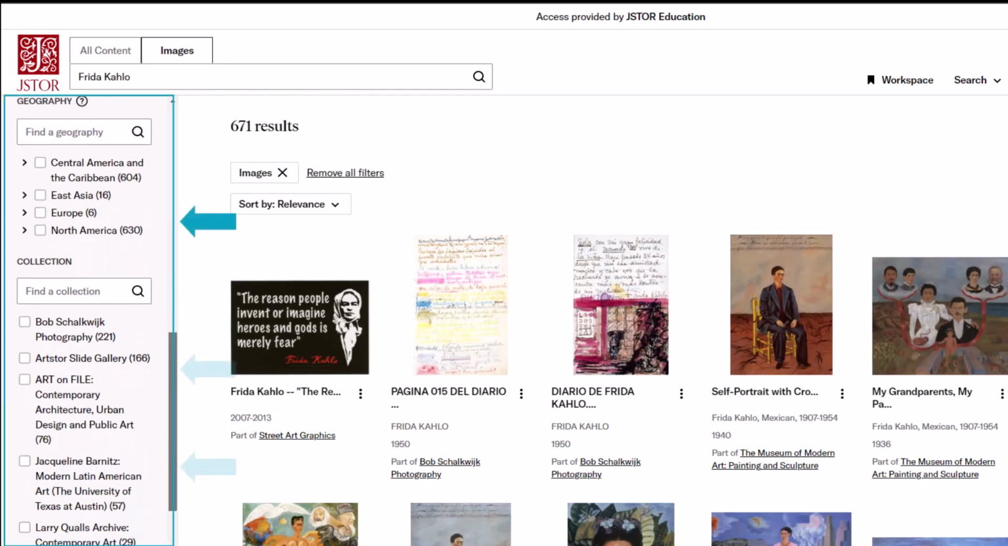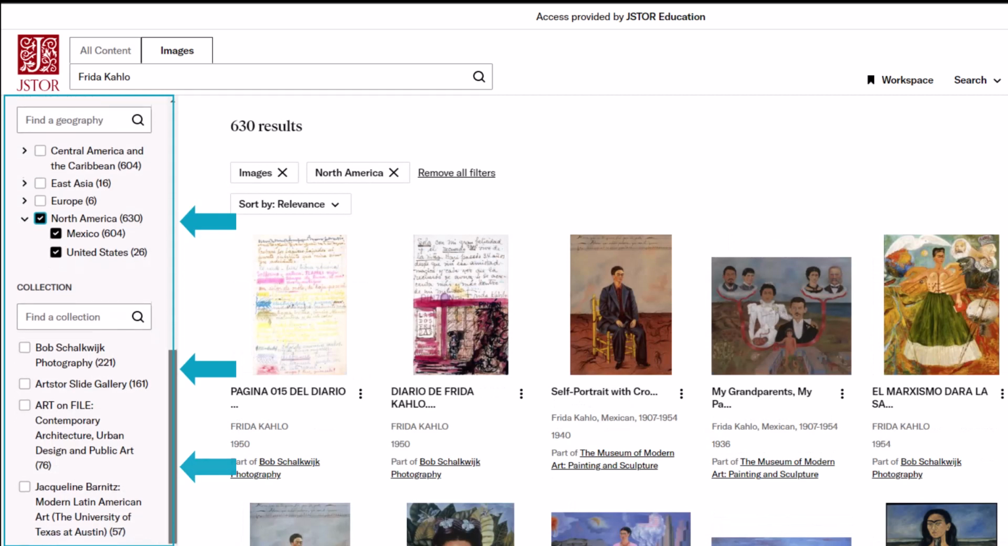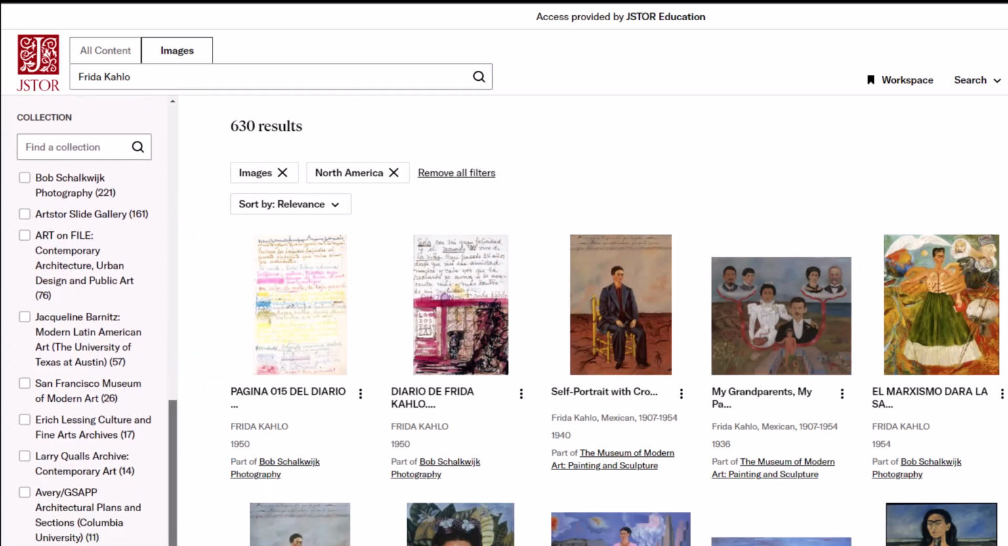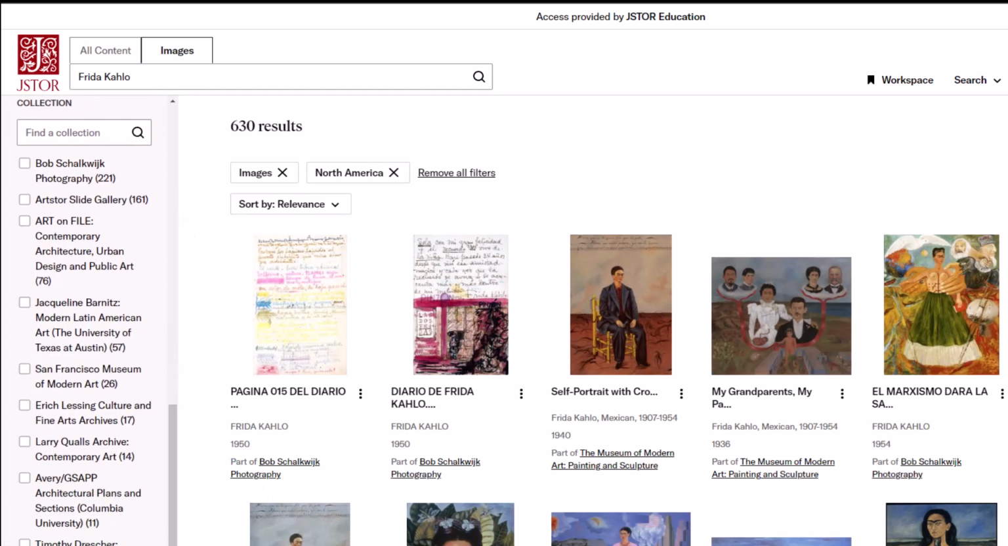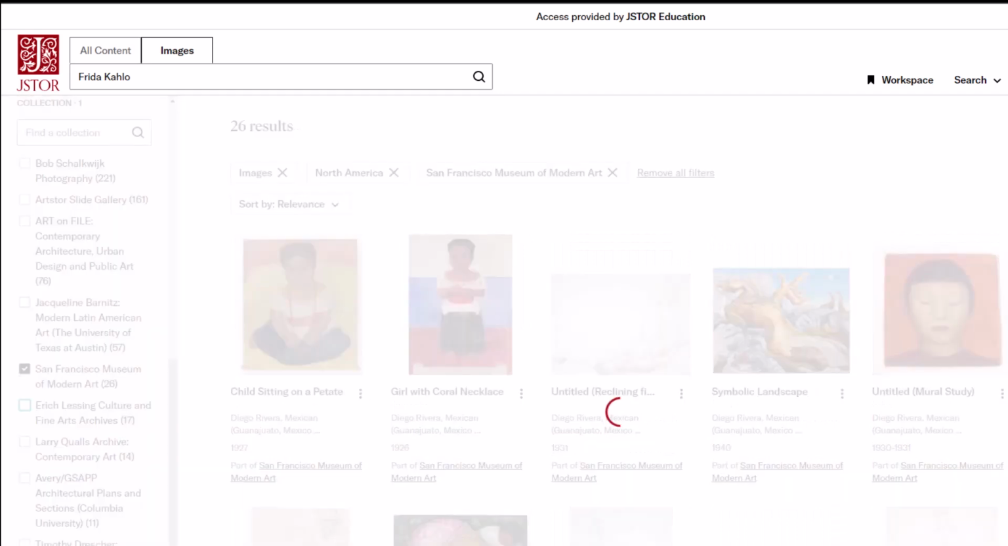Notice that there are numbers after each of these categories. These tell me how many items that match my results are applicable to a specific place or a specific collection. Each time I make a selection, my search results are refreshed to reflect that choice.